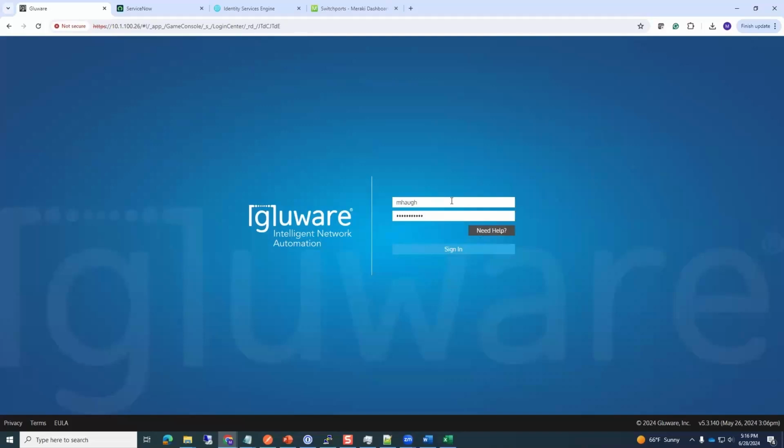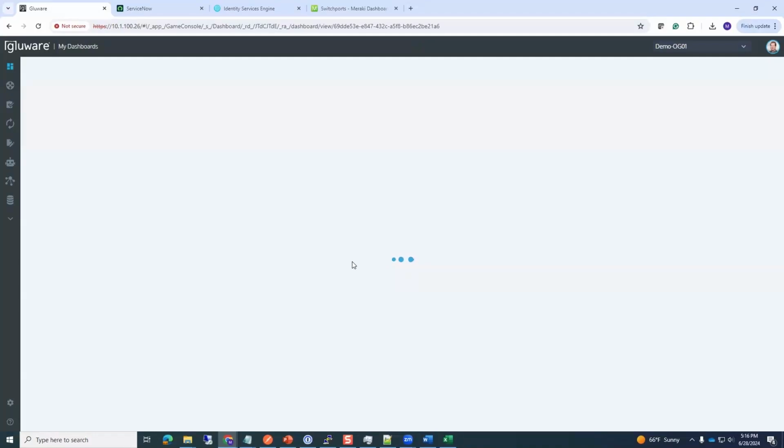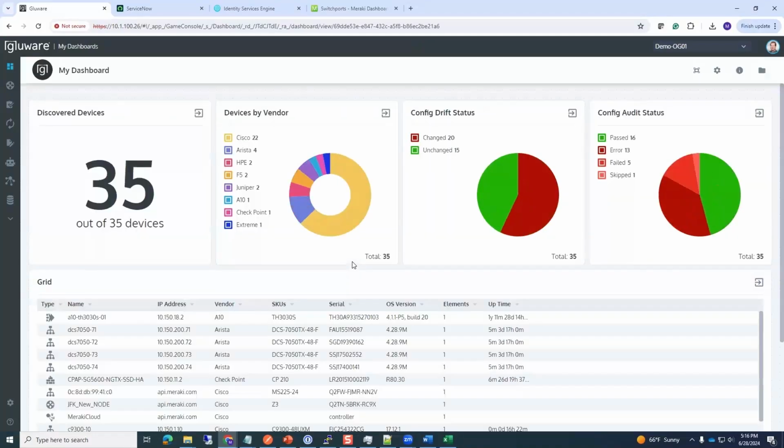So here we are in a Google Chrome web browser, and we're going to get signed into the Gluware web user interface. Signing in is going to return me to the last application I was in the app suite, which is my dashboard showing me the devices in this org.